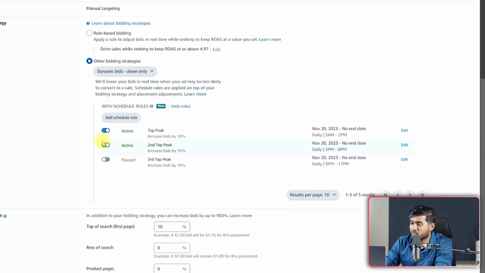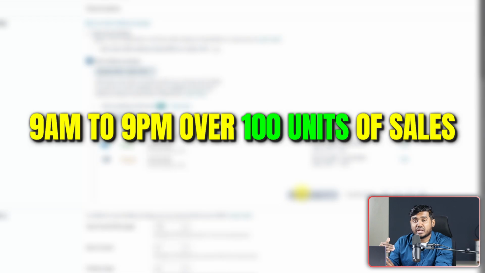Here you can see I have already set up two of my rules: from 5 a.m. to 2 p.m. my bid will increase by 10%, but from 3 p.m. to 8 p.m. my bid will increase by 15%. Definitely right now, as it's holiday time, I will increase it more, because from my report what I can see is that from 9 a.m. to 9 p.m. I am getting most of the sales, over 100 units of sales.